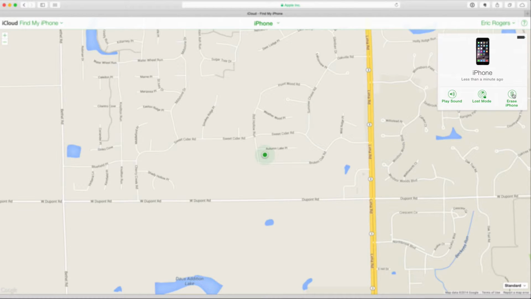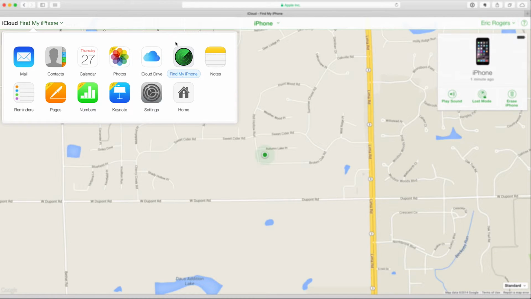Now, this erase mode is the same as the lost mode, except for one thing. It will erase your phone. I am not going to demo that for you. I just thought I'd let you know that that is exactly what it does. Okay, now what we're going to do is go back and move on down the line a little bit.